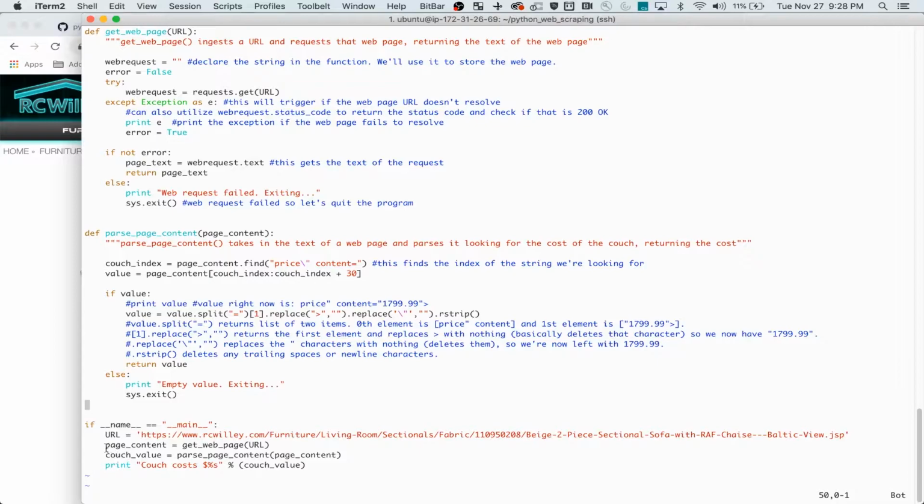I then set page content equal to the results of my getWebPage function, passing in the URL that I defined here. It does its thing, and I'll walk through that in a minute. And then I set the couch value to the return value of parse page content, inputting into parse page content the web page. So here we go.